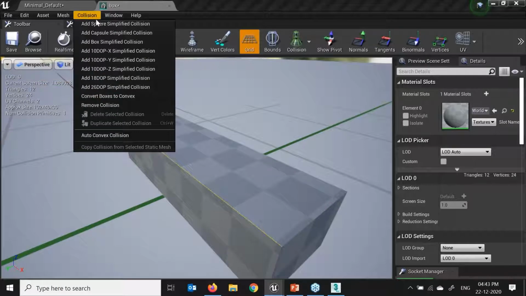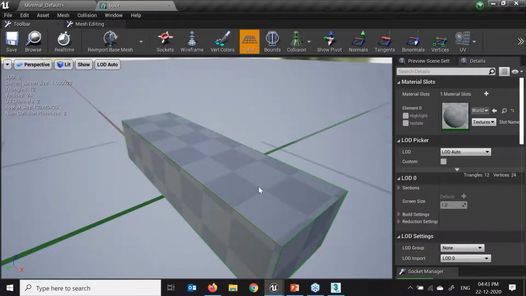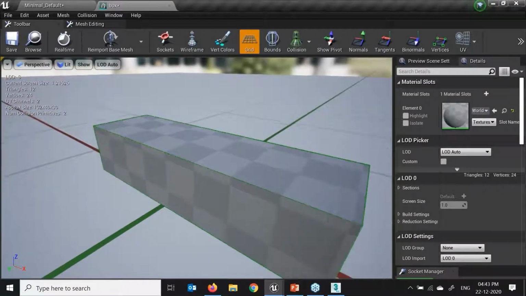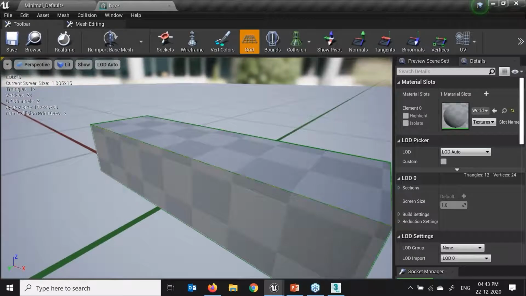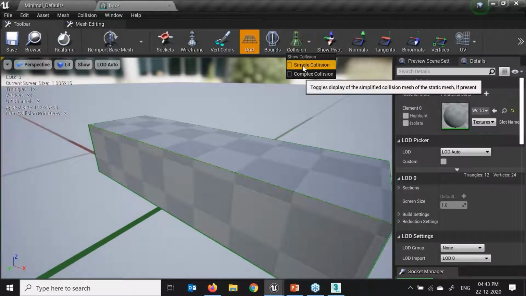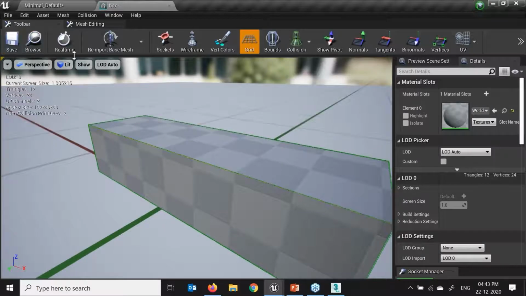Collision is really very important. This is box, right? If I need simplified collision, I click on box. Here you can see it is automatically converted. A green color outline came on my cube, correct? Here we have collision. We need to turn on this collision. Click on save to save the collision.